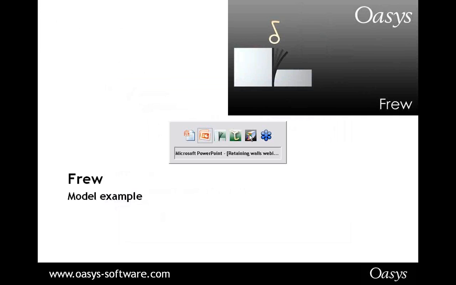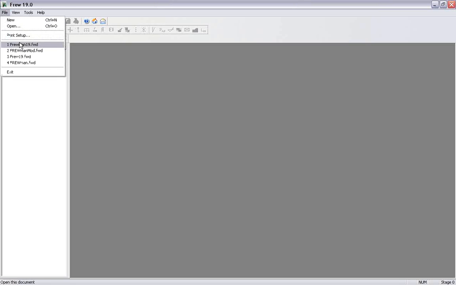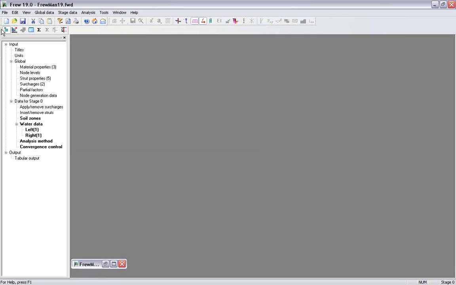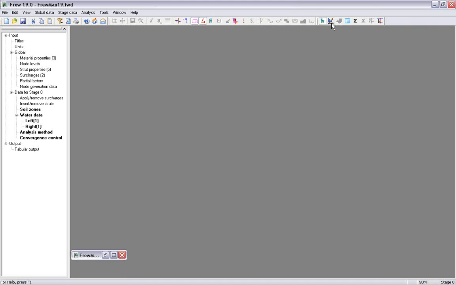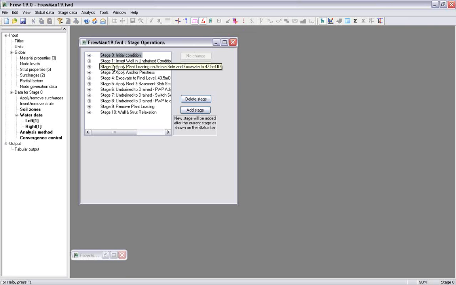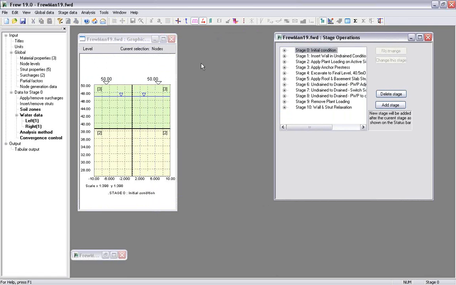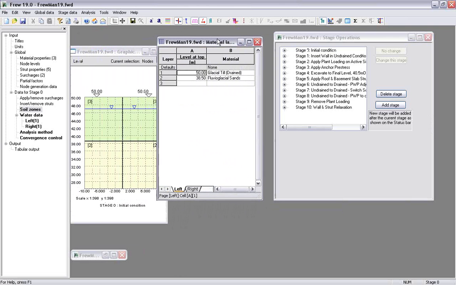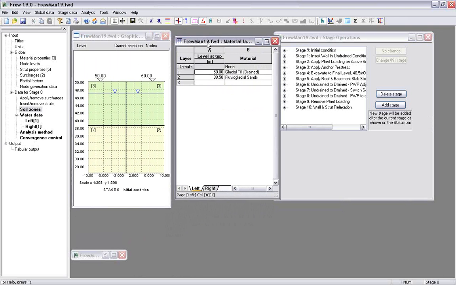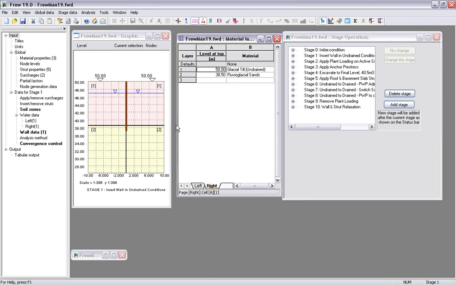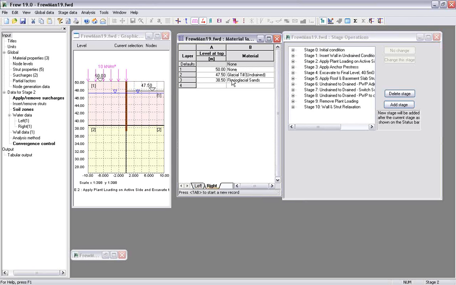So let's have a look at an example. With Frew, as I mentioned, it is a multi-staged analysis. What we have in Frew is the initial stage, where we define the various soil zones, and then as we add in additional stages, we start to add in the wall, make excavations, add surface loads.